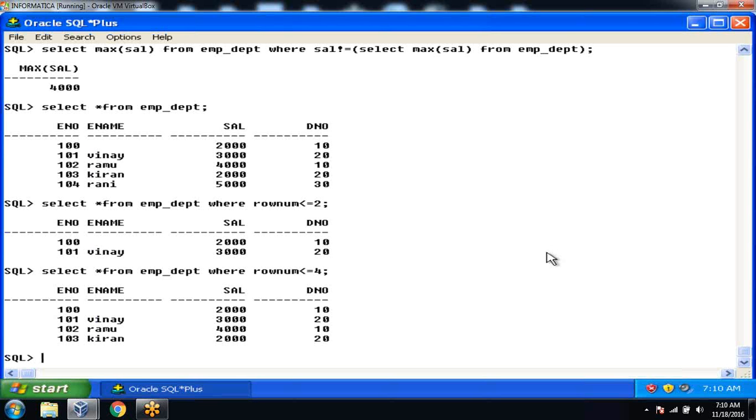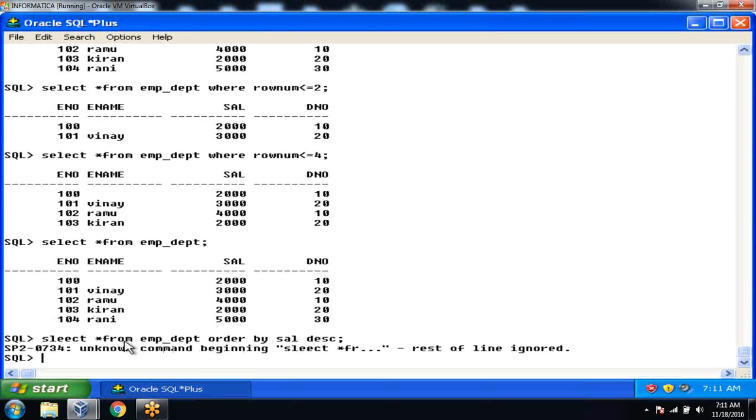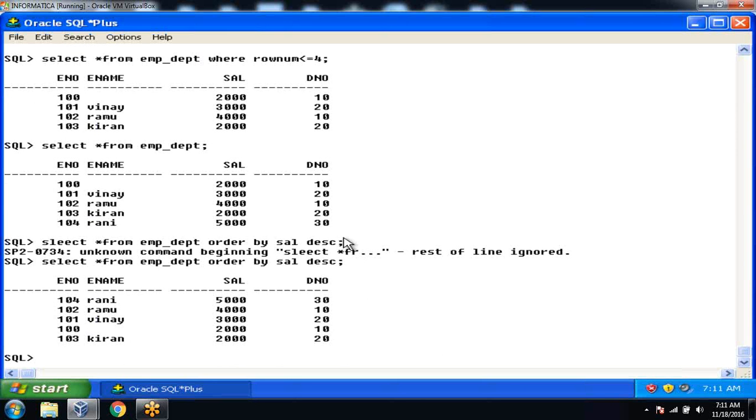So what you need to do is first sort your salary in descending order. Then 5,000, 4,000, like that you will get. So if you sort the data, what happens? Select star from emp_dpt order by salary descending. Descending means the highest value you will get first, next 4,000, next 3,000.